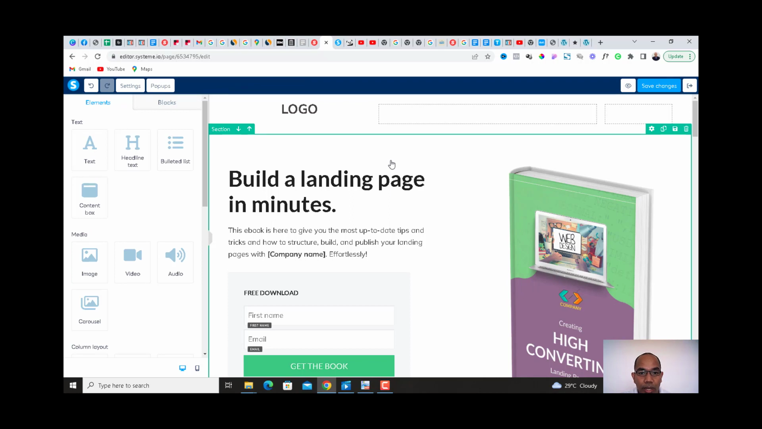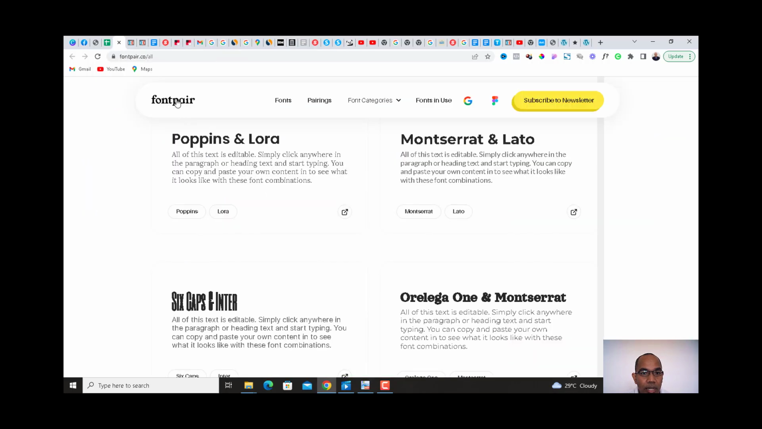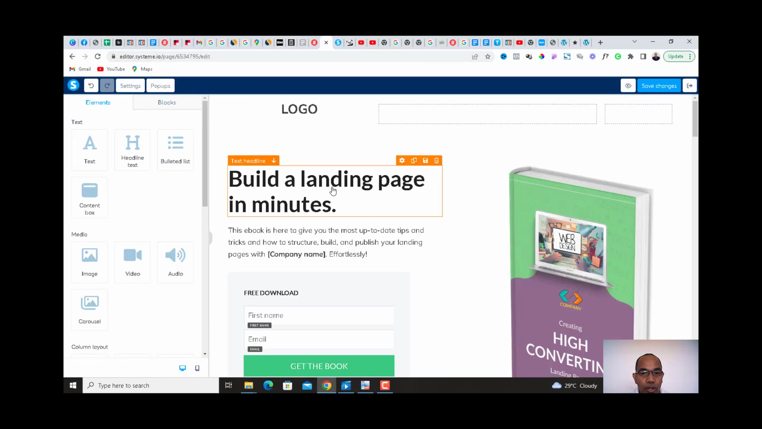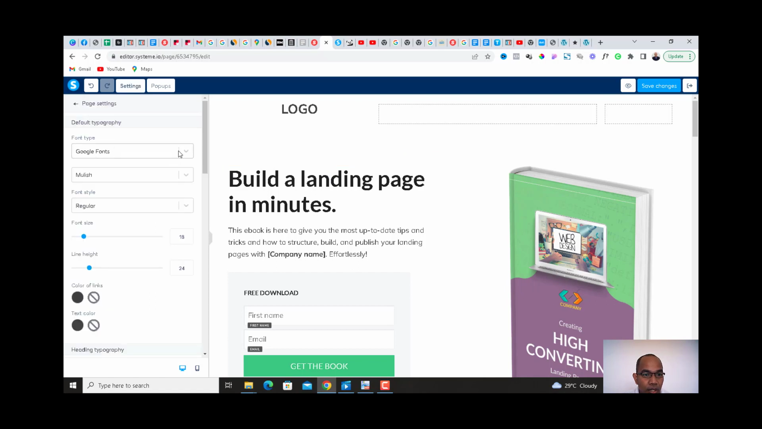And by the way, if you don't have a font combination yet, you can go to this website to select your font combination, fontpair.co/all. So let's say you want to use Poppins as your headline and Lato as your text. The way to do that is you go back to your editor page and go here, settings, select your font type.